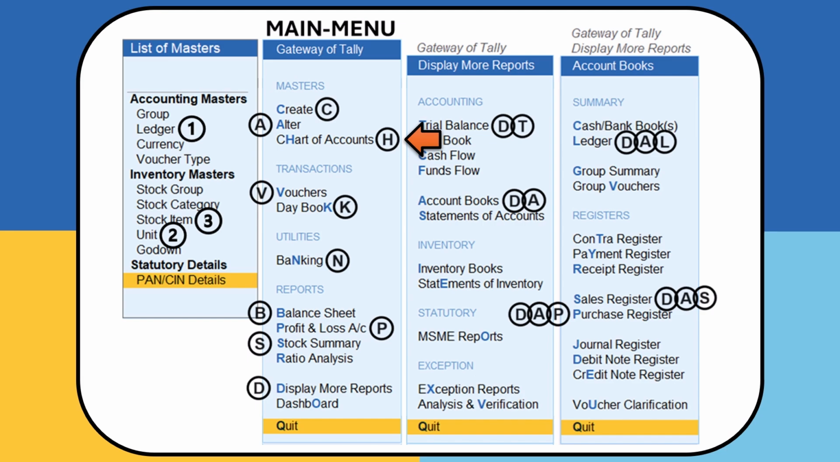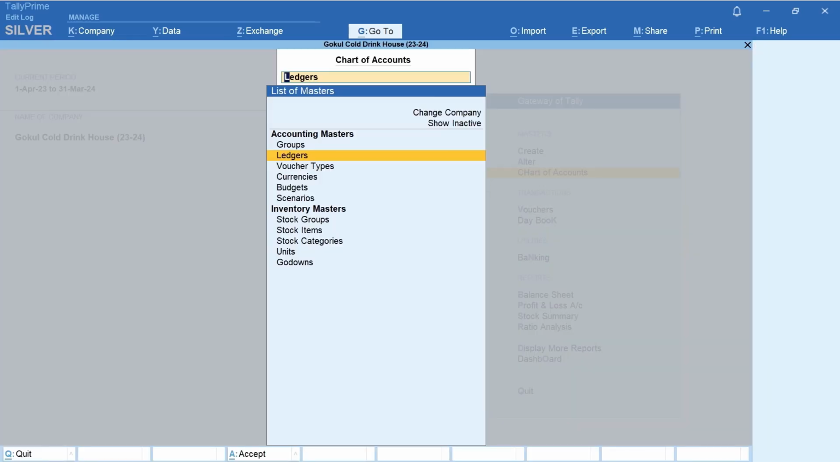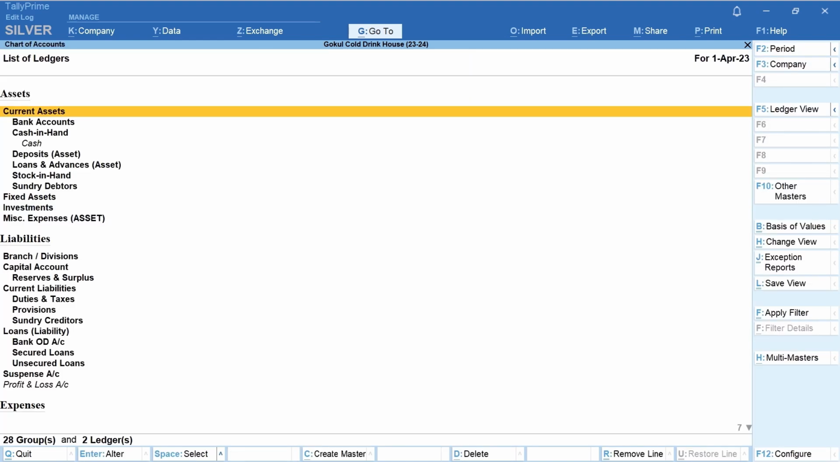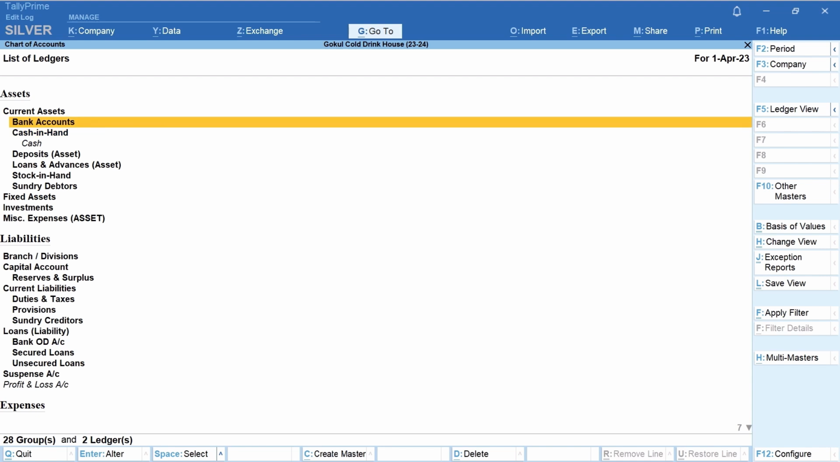Next option in Gateway of Tally is Chart of Accounts. The shortcut key to access the same is H. Using this option, we can list out our masters. For example, we can list our ledgers. We have not created any ledgers till now, but the pre-created Cash ledger will be here.